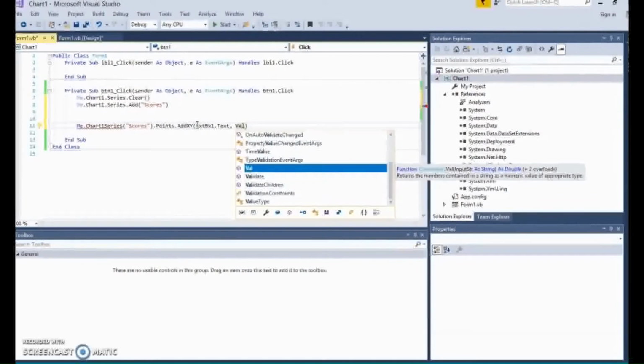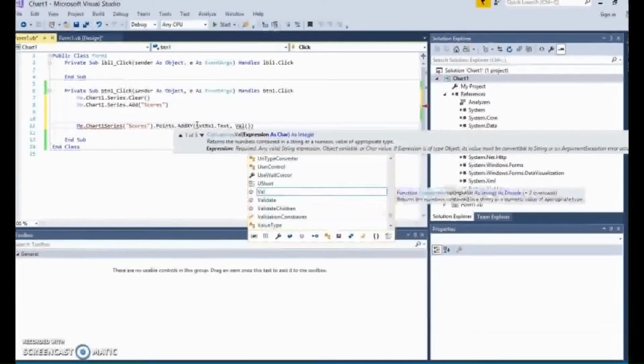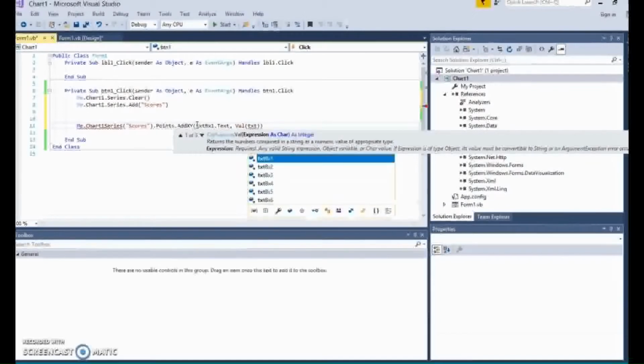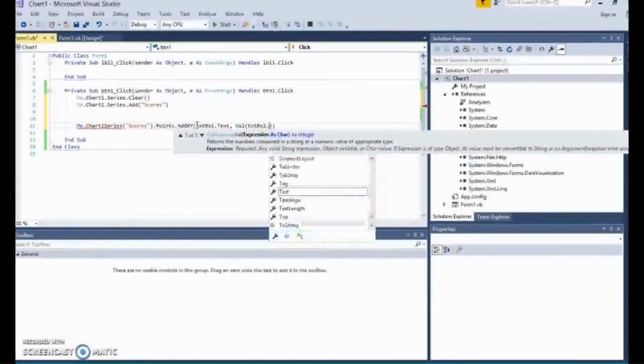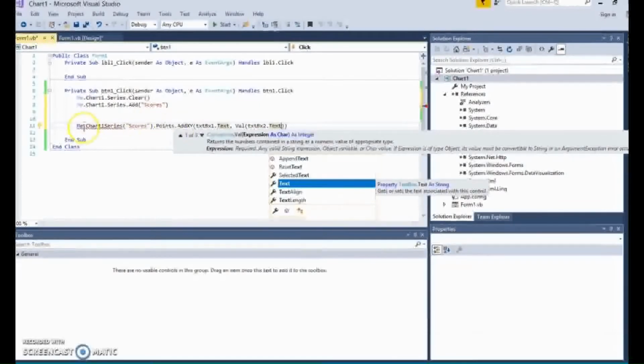and that is the result from the student's grades or score. And you can find this information in text box 2, right? And we put it as a text, right?